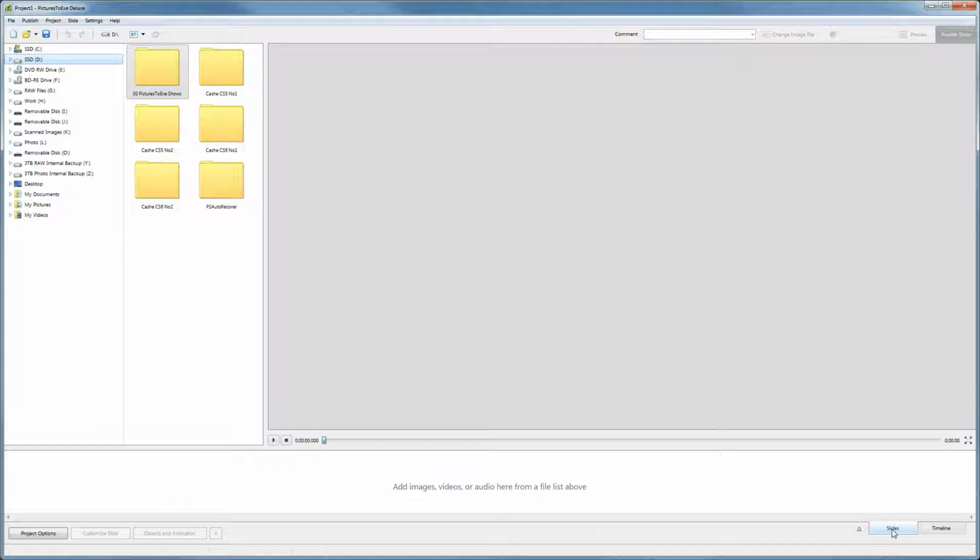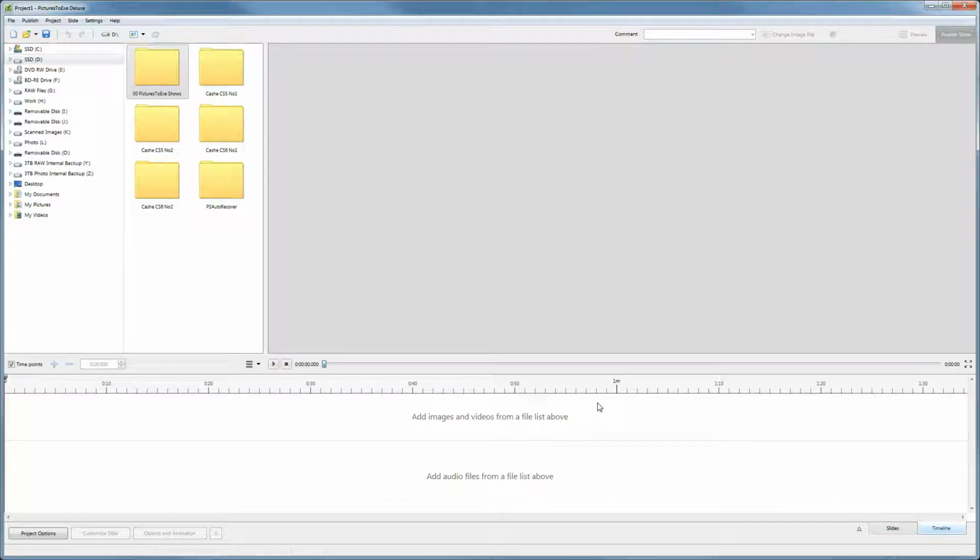So at the moment it's showing slides, which will be in here. Click on timeline and it changes the way it looks. You've also got the timeline for the audio files as well. And at the very bottom we've got what's called the status bar, and again that will be populated once we start inserting images into the show.